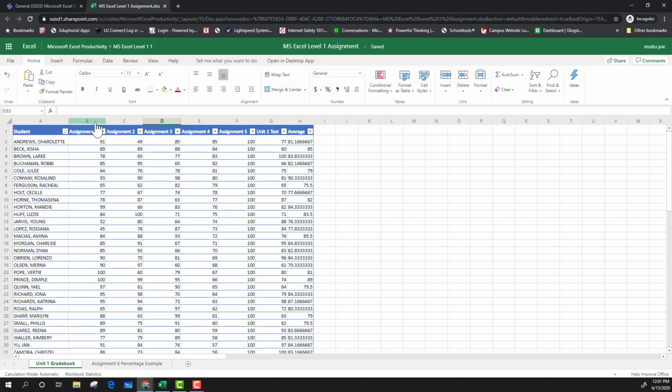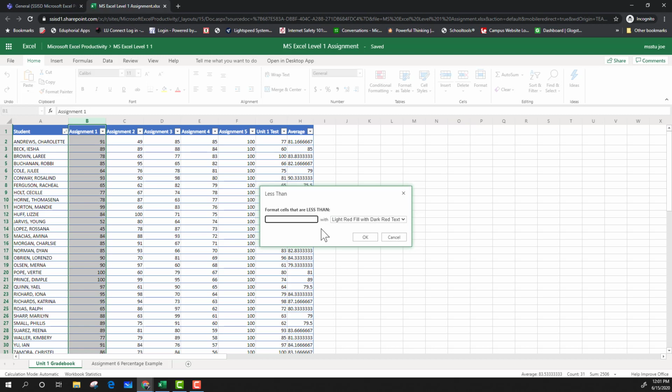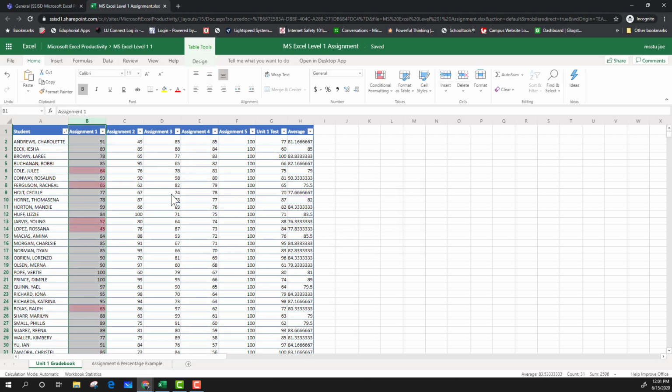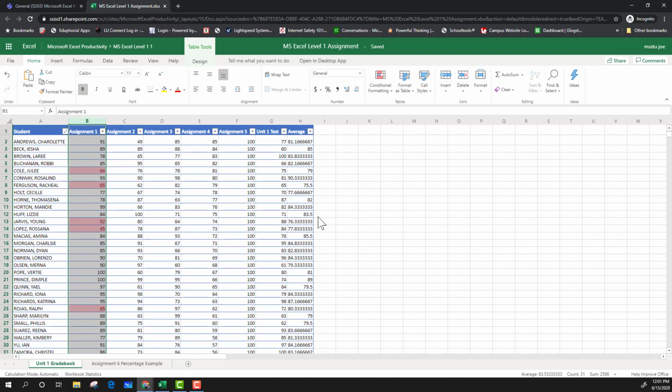So for example, if I wanted to look at assignment 1, I'm going to click on column B. So right now column B is highlighted. Now I'm going to go over to conditional formatting. I'm going to do a highlight rule, and I'm going to highlight if the value is less than 70. That shows me kids that are not passing. And I click OK. It just highlighted those kids for me that are less than 70. So now it's easier to sort, easier to find students that I need to find for certain information.